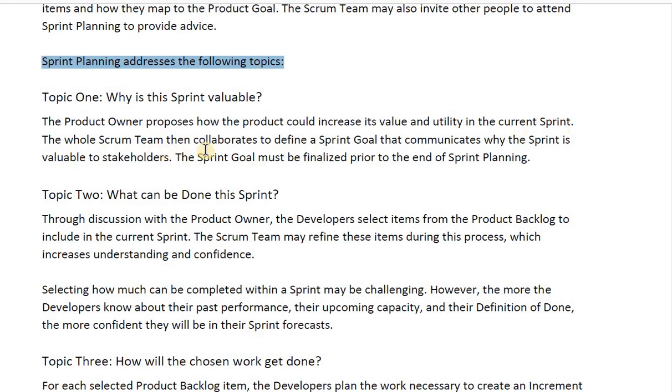The whole Scrum team collaborates to define a sprint goal, to get why the sprint is valuable to stakeholders. The sprint goal must be finalized prior to the end of the sprint planning. Then the second topic is what can be done this sprint.